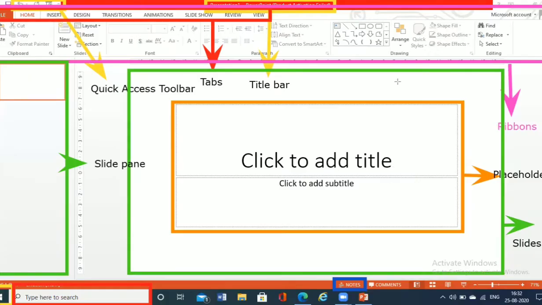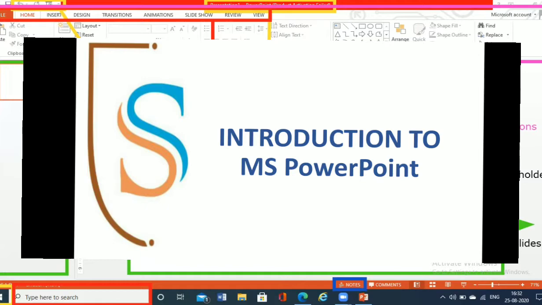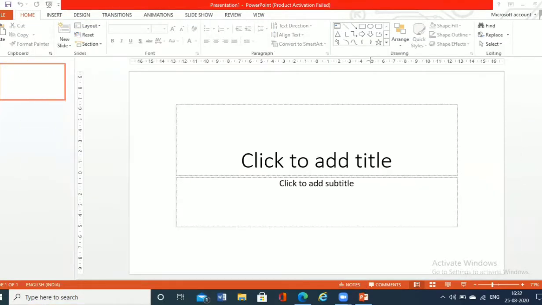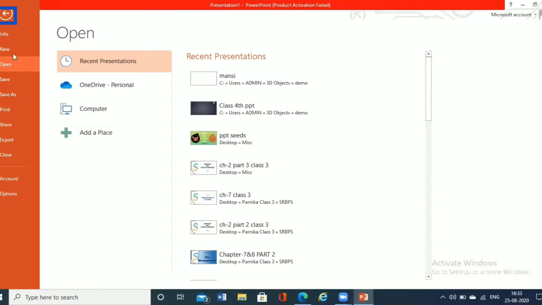Moving forward, we will see how we can create a new presentation. What you have to do is go into the File tab. As soon as you click on the File tab, a new window will appear in front of you. This is the pane. You can see a lot of options available.